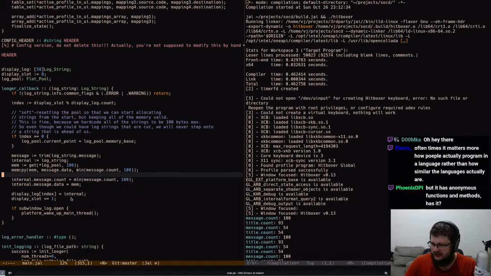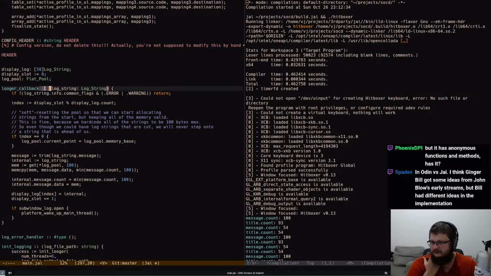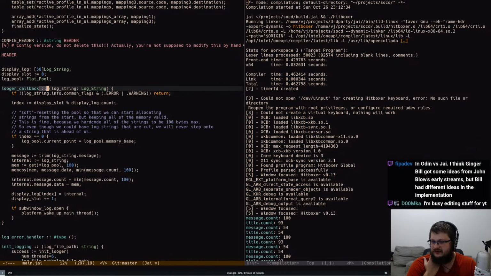Oftentimes it matters more how people actually program in a language rather than how similar the language is. This is true, but if a language is procedural, there are not many ways you can program in it. It has anonymous functions and methods. Jai doesn't have methods. Jai does have simple lambdas. They are non-capturing, by the way. In Odin versus Jai, I think Gingibil got some ideas from John Blow's early streams, but had different ideas. Yeah, so I think there was definitely some inspiration, for example the syntax. But I think people are very wrong who try to compare languages directly. They're super different.